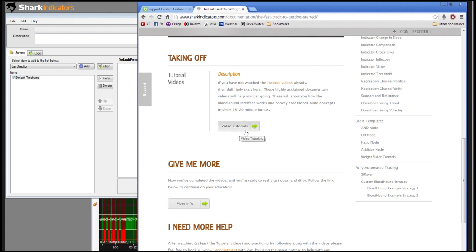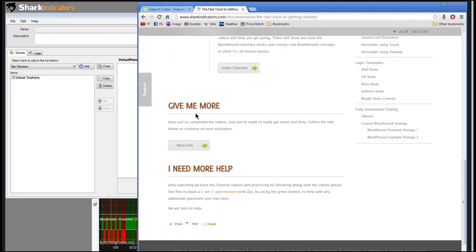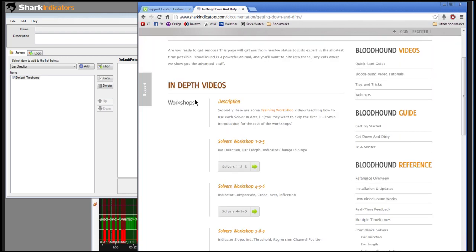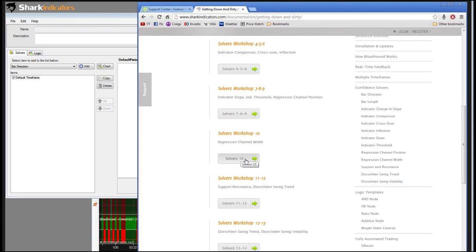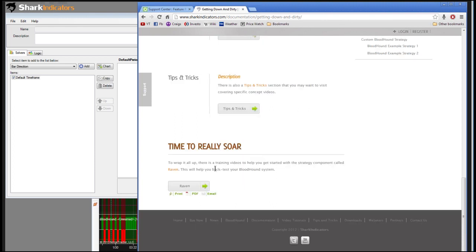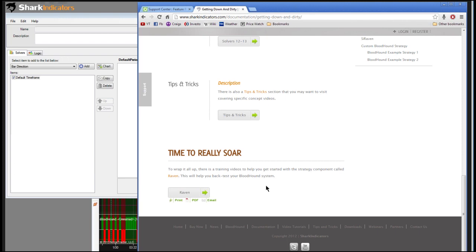So this button here will take you over to the tutorials. Then the next step down is just to continue on. There's more info. And then it takes you into previous workshop videos where a few months back I went through each of the solvers in depth, walked through them. There's those various videos, and then just for extra practice, we'll take you to the tips and tricks, and then finally on to Raven.